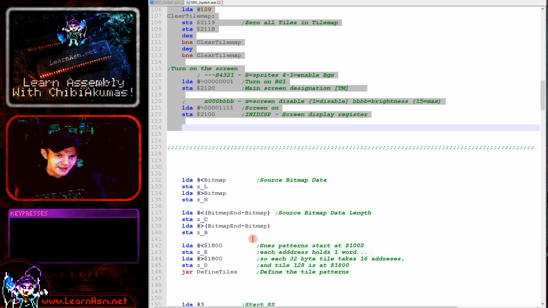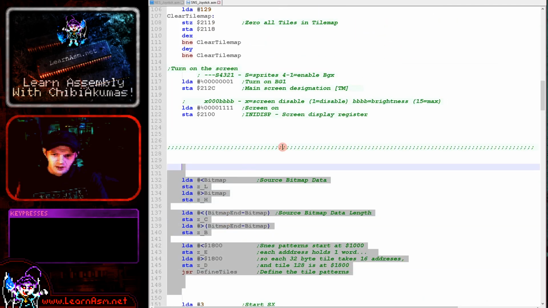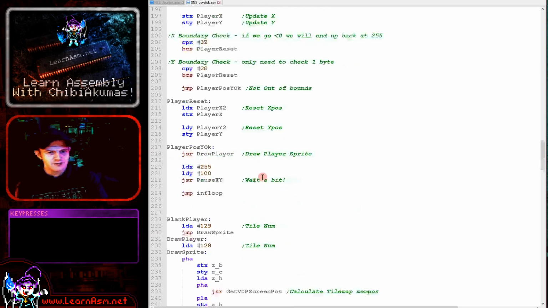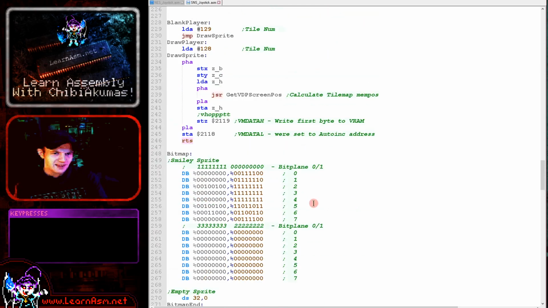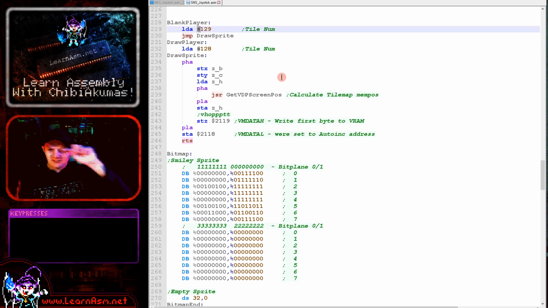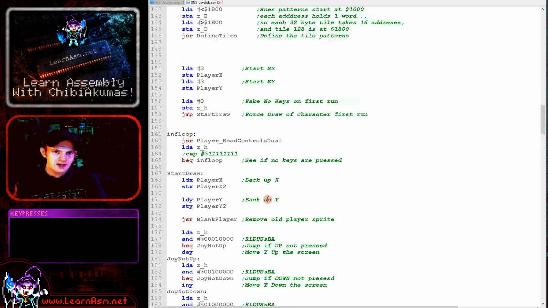Now, what we're doing here is we're defining the tiles in the pattern data that make up the graphics of this game. Now, the game graphics, if we can call this a game, the graphics are simple. We've got our smiley face here, and we've got a second tile which is a blank. Now, the main one is tile number 128 and the blank one is 129. So we use 128 to show our current position and 129 to remove the last position. So that's how we're going to do things.